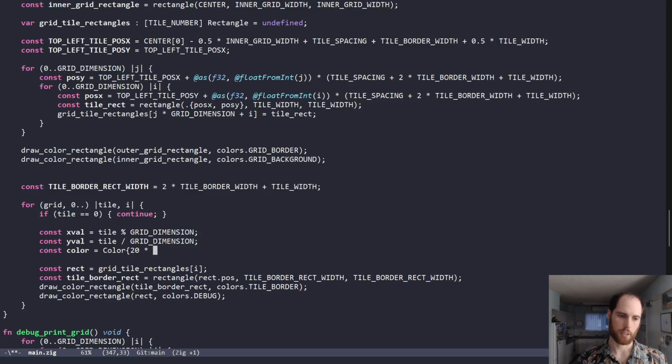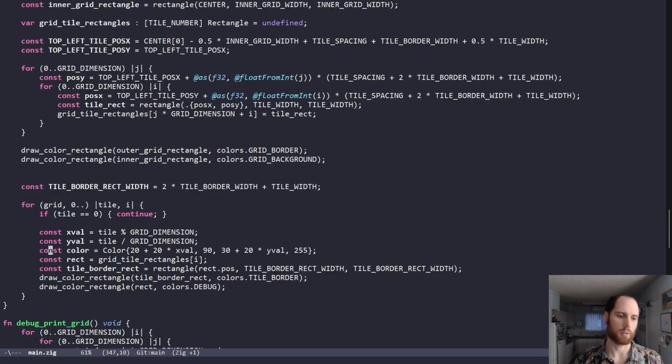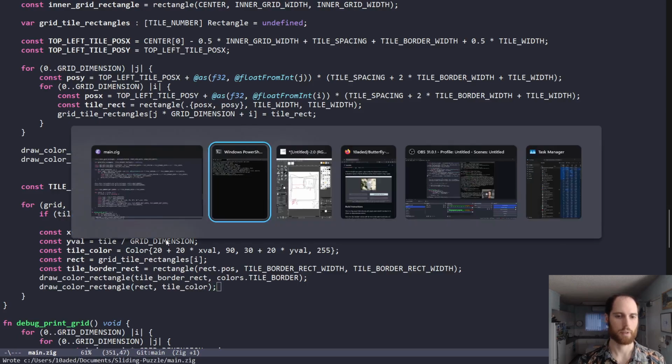What should we make this? 20 times, why don't we do like 20 plus 20 times xval. We'll make like the green constant, maybe like 90, and then 30 plus 20 times yval, 255. And we'll call this tile color, and then instead of colors.debug, we just want this to be the tile color. Okay.